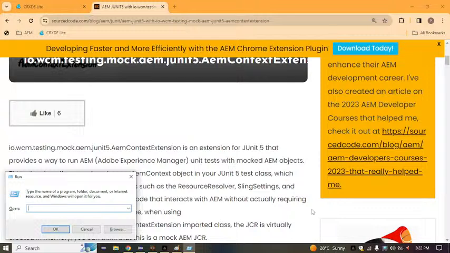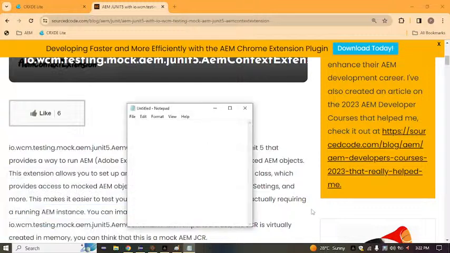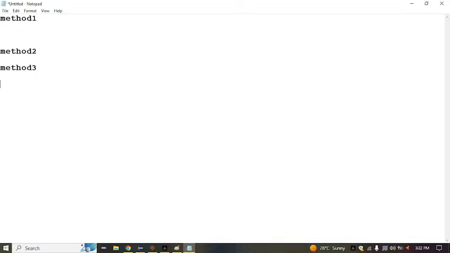Now consider here we have method 1, method 2 and method 3. These are the methods we have. If you want to separate these methods, execute them and test them, then you can simply use JUnit. We have to use JUnit. It's a developer responsibility, so we are performing JUnit testing. This is the developer responsibility.